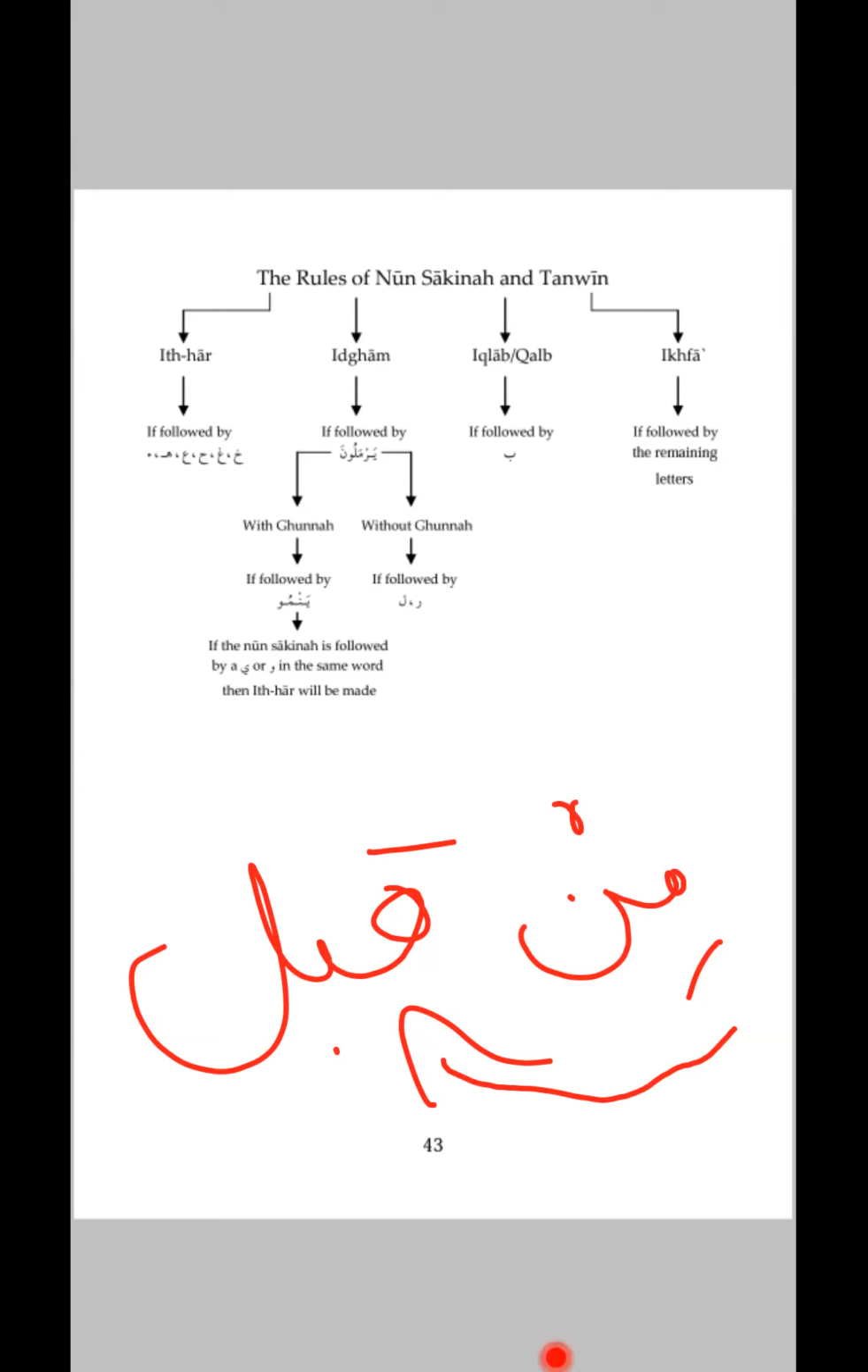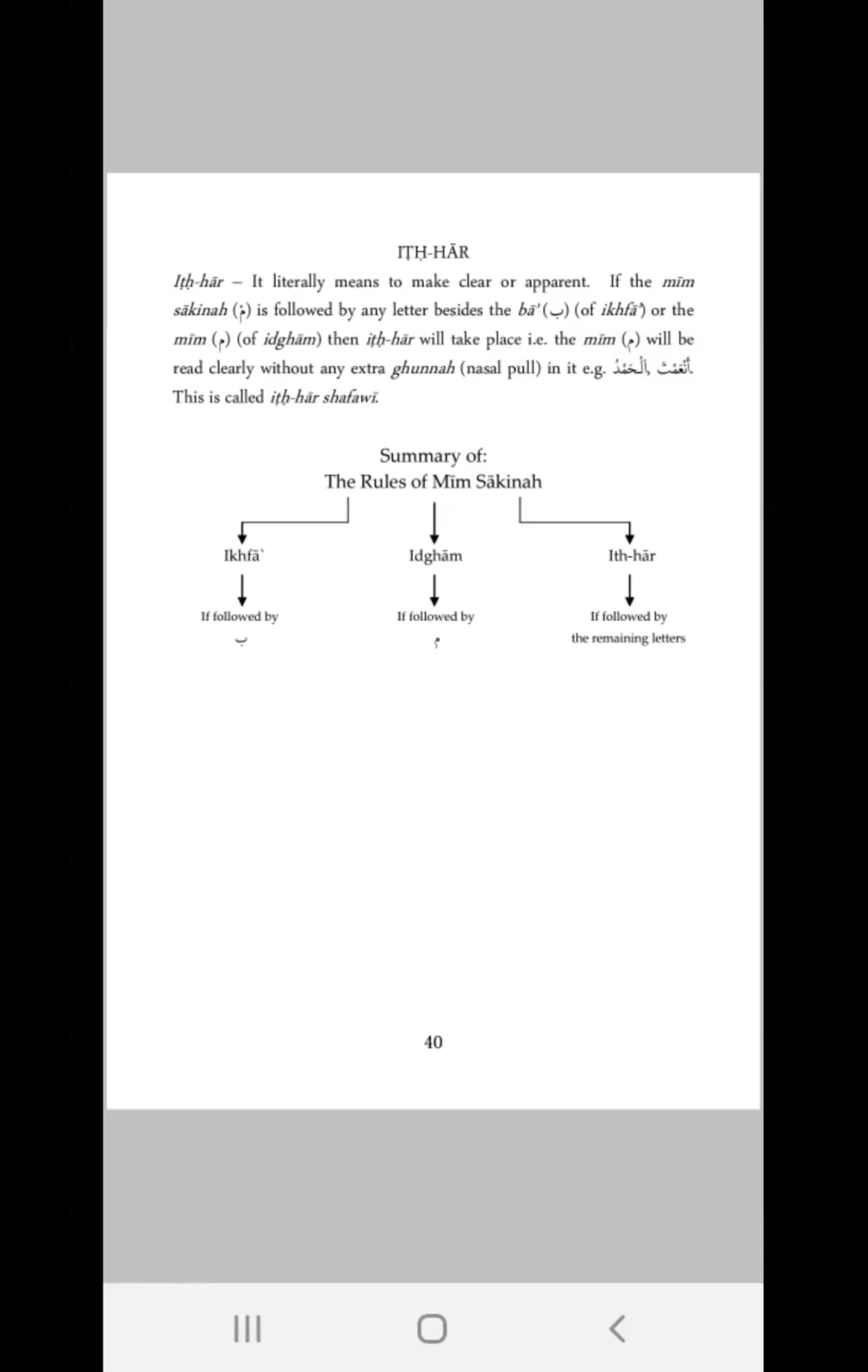Let's go on quickly to the Meem sakin rules then. They're very easy, of course. Let me just share that one. You guys can see that?